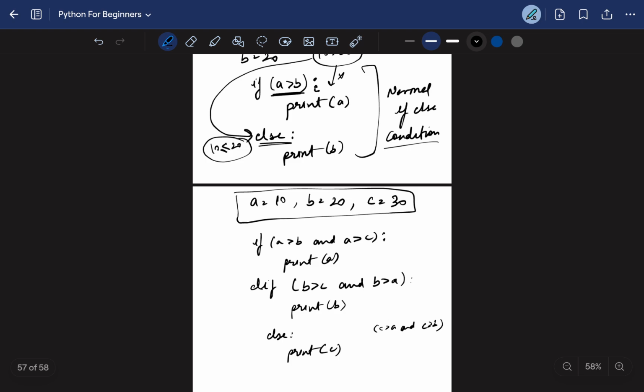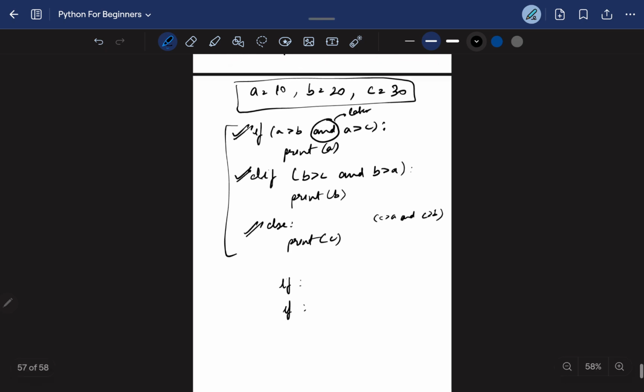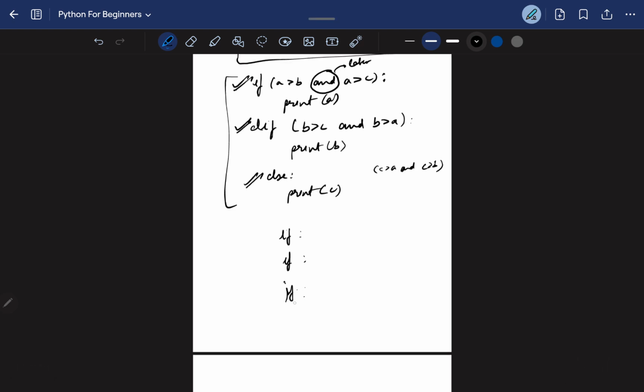Now I would like to explain three things over here. One of these I will explain later in this video. First is if, then I have written elif, and then I have written else. So if we have multiple conditions to check and I use if continuously, my Python code will first check this condition. If it is false, it will also check this condition. If it is false, then it will also check this condition. To remove this tedious task, we just use elif.